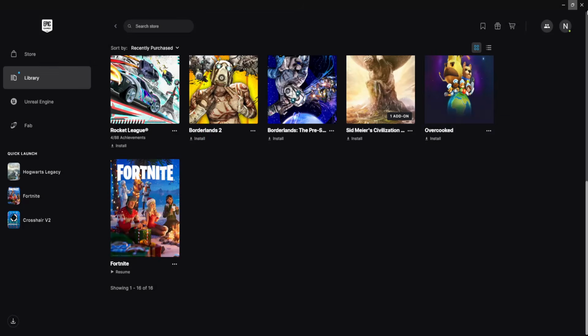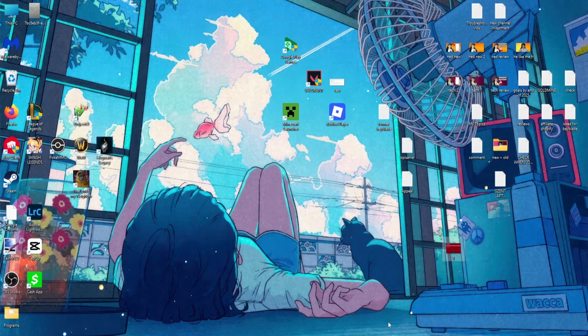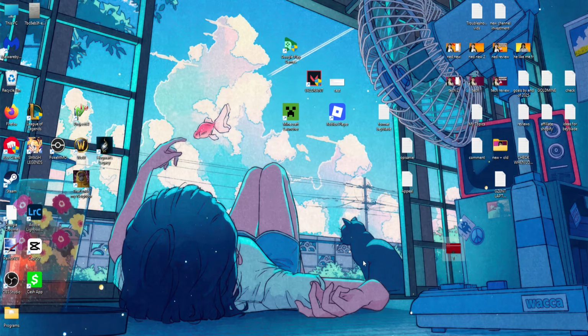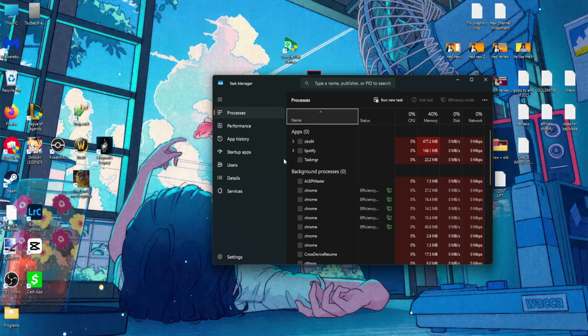Now what we want to do is to exit Fortnite completely and also close Epic Games. So I'm just going to right click and exit Epic Games here. Once you have exited Epic Games, you want to right click on your taskbar, go to Task Manager.